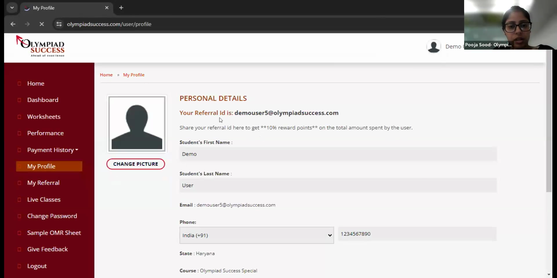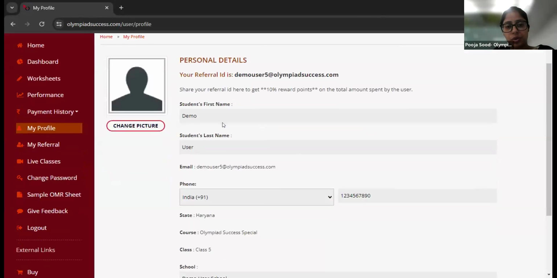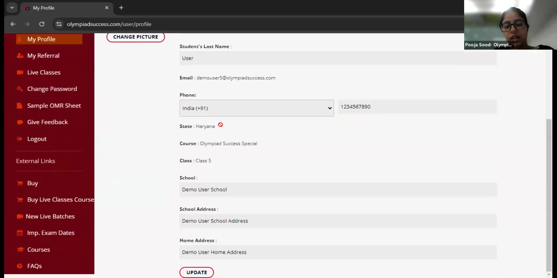After logging in, you will get these personal details on your screen. You have to just check whether these details are correct. In case you find any incorrect detail, you can rectify it there only and click on the update button. After this, you have to just click on live classes, which is right after the my referral button.